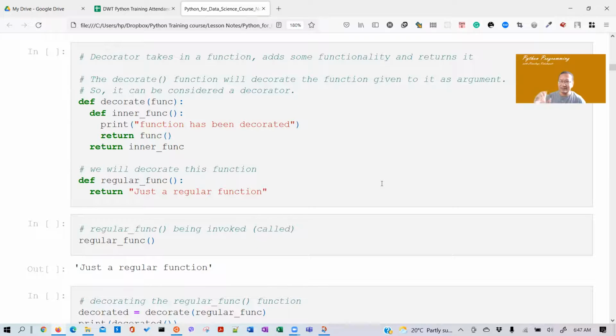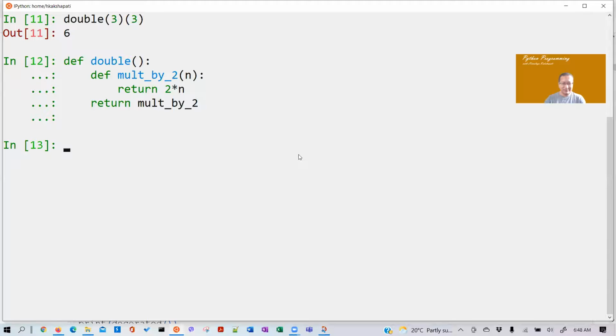Okay, अलिकति चाहिँ तपाईहरुले अलिकति सुरुमा. It's very simple, very simple, right? As you see, there's the decorate function, and there's the inner function, and then here's your regular function. Okay, so I'll recreate this right here.